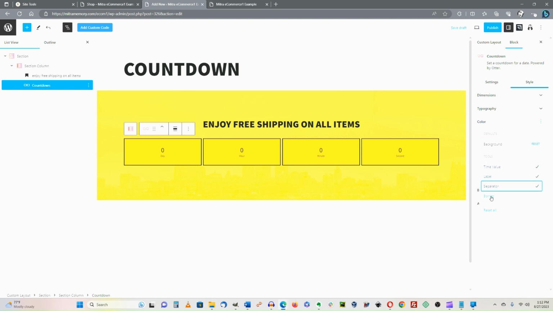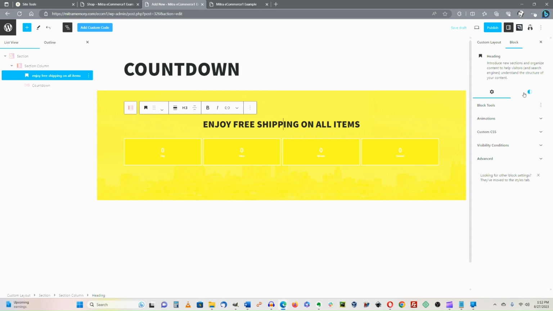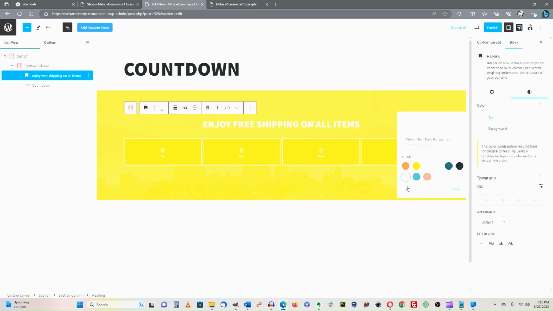Label, separator, border. Now if we look, we now have color values for all of those different items. And I happen to know that we're going to want to change them to white just to match this particular theme. So we're going to go through and change everything to white. And while we're at it, we want to go ahead and change this heading. So click on the heading, go over to colors, text, and white.